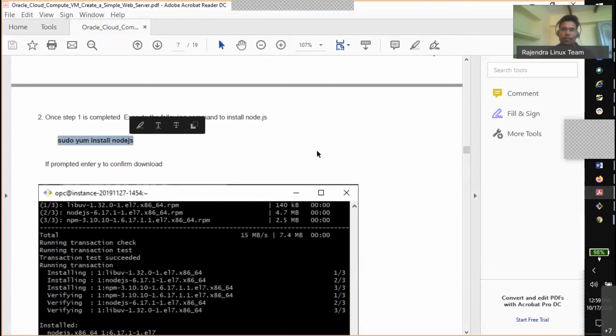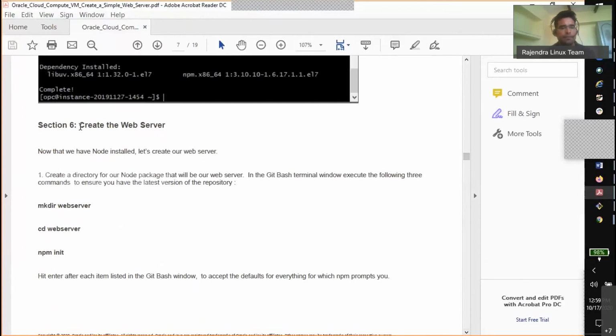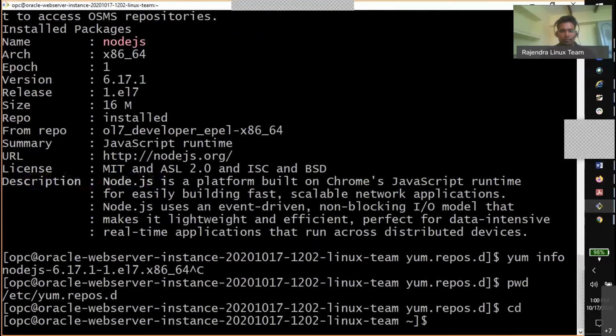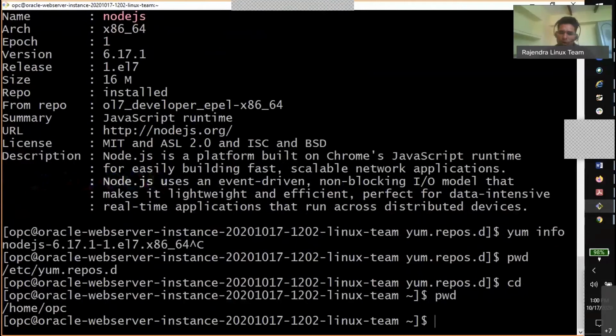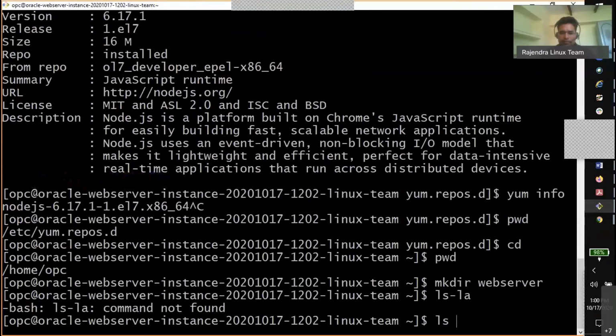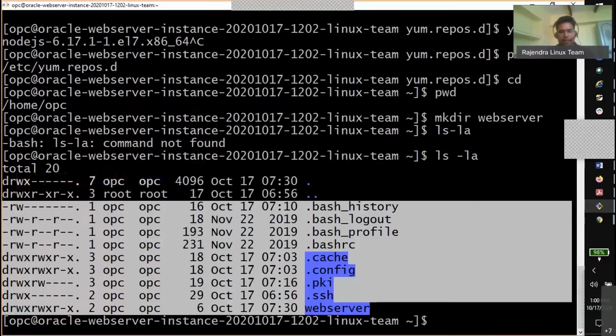What we have done. After that, here we create the web server using this. Okay. Here we are creating one directory, mkdir webserver. So now I am in /home/opc. Okay. So here you can do mkdir webserver, ls -la. You can verify we have created the directory, and the existing files and directories are visible there.